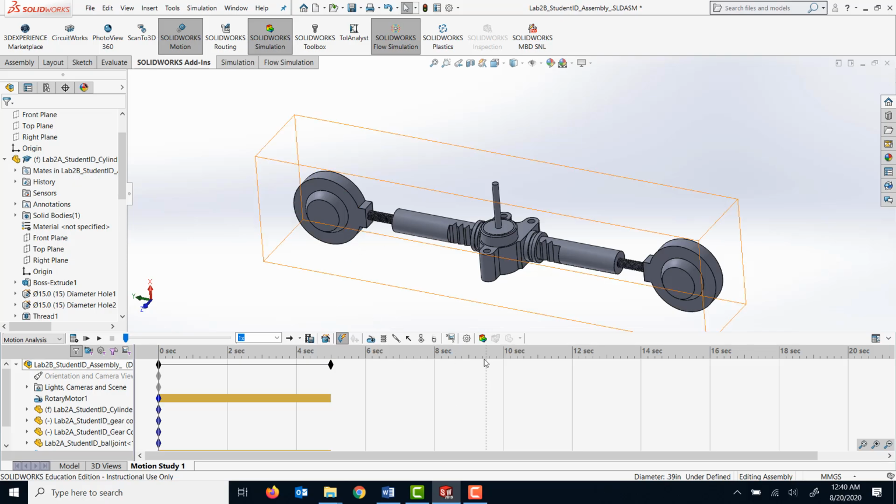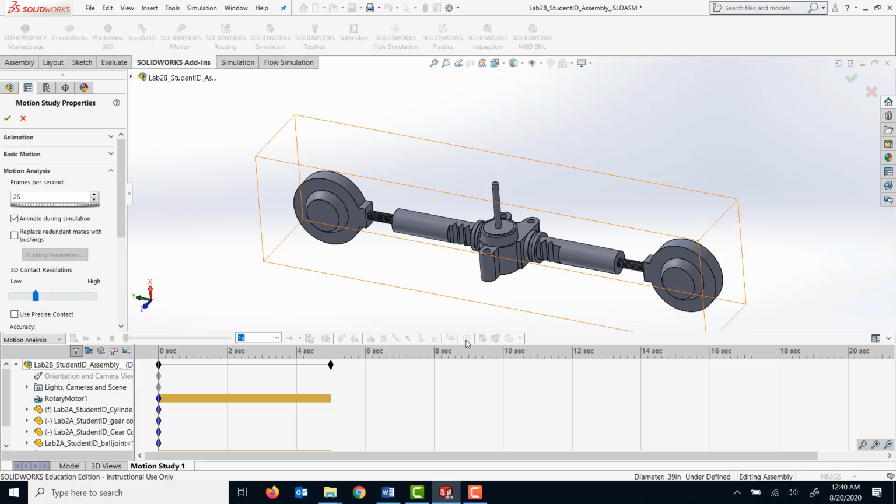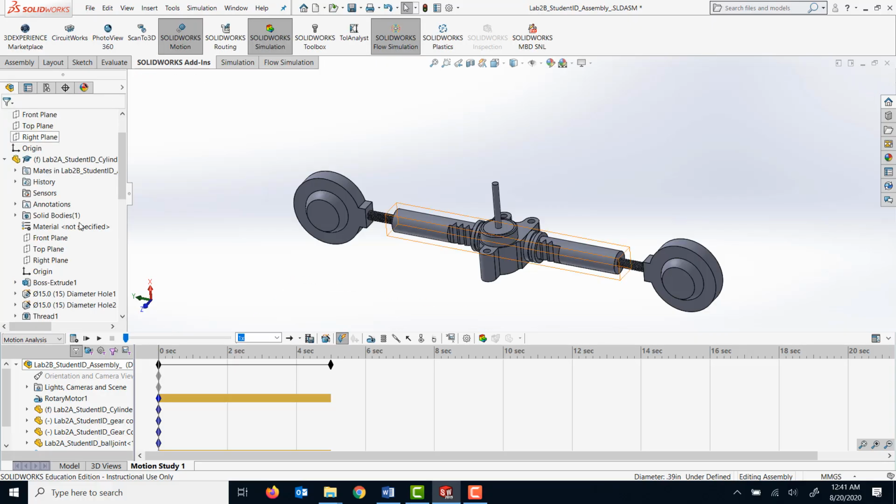The next step is we're going to change the motion study parameters. In here, we're going to specify 25 frames per second. If you increase the frames per second to a higher number, it will consume more computational power. So for the preliminary analysis, you normally start with a lower number of frames per second, but if you need more precise motion and higher resolution, then you can change the frames per second to a higher number. I'm going to click OK with that.